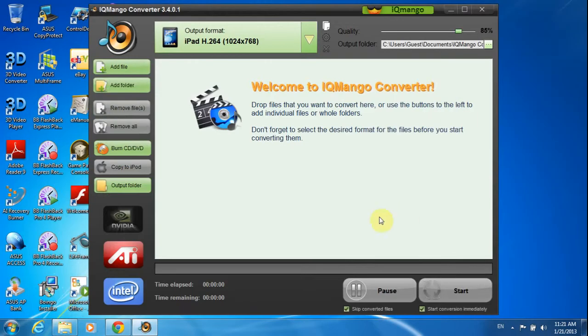As you can see, I have already downloaded and installed my IQmango Audio Converter on Windows 7, and this is the program's interface. By the way, if you plan to upgrade to Windows 8 or already using this OS, don't worry because IQmango works on Windows 8 too. So, as you can see, the program's interface is clear and quite obvious to use.